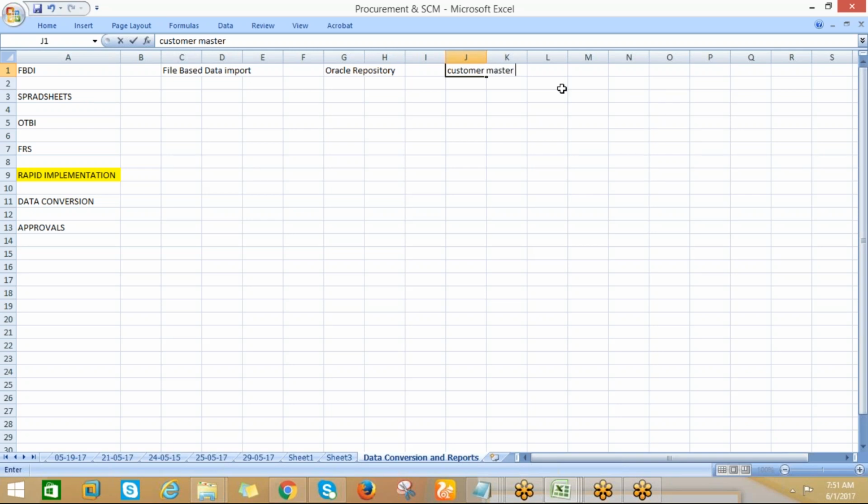Customer master data, supplier master data. Okay, so here, this one: test sheets we can use for all the transactions. OTBI is a kind of reporting, and this one is FRS. FRS, we call it financial reporting, is used by financial people.